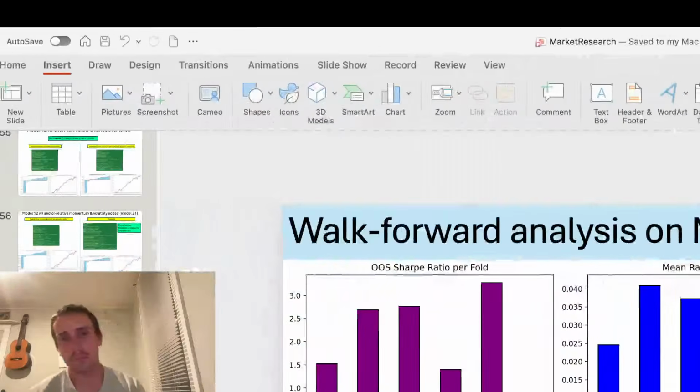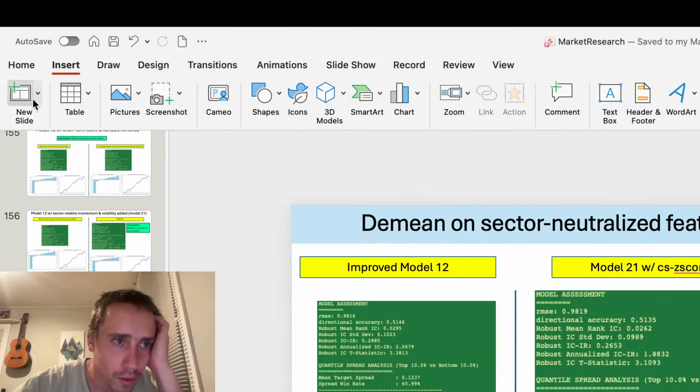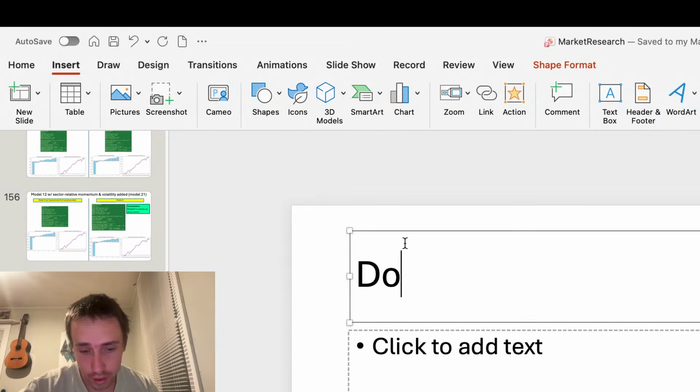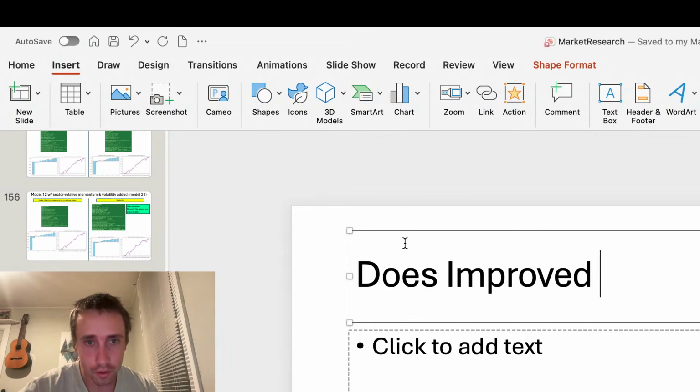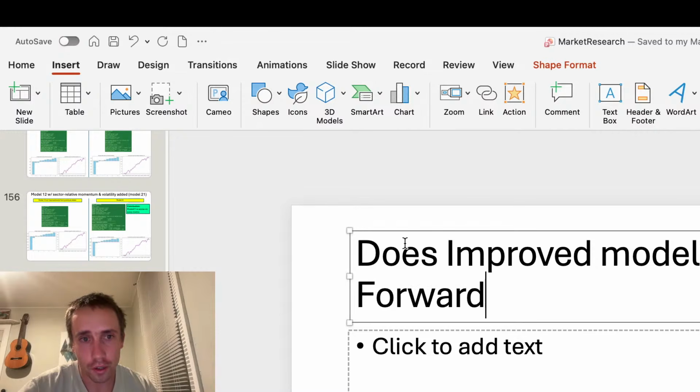Okay, so forward Sharpe. Does improved model 12 work better on a forward Sharpe target?